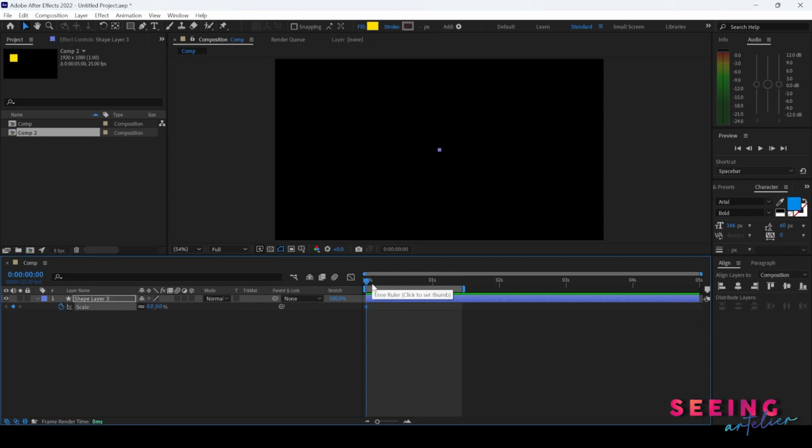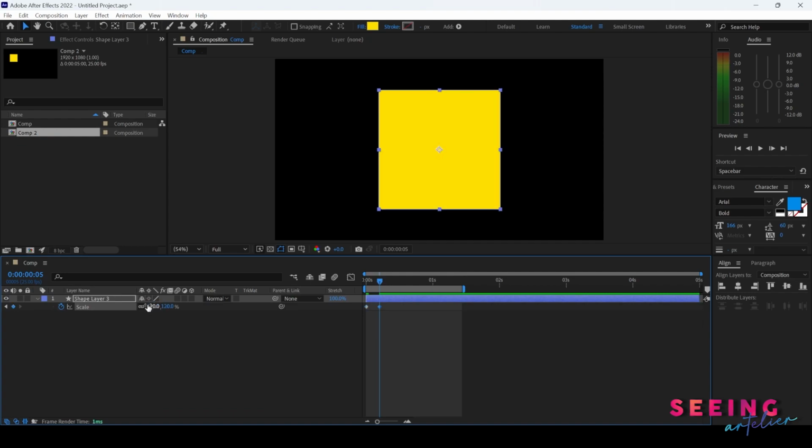I nudge 5 frames. I hold down Control and go to the arrow tool. 1, 2, 3, 4, 5. And I go maybe slightly bigger than 100%, maybe 120. And I go another 5 frames. Control 1, 2, 3, 4, 5.